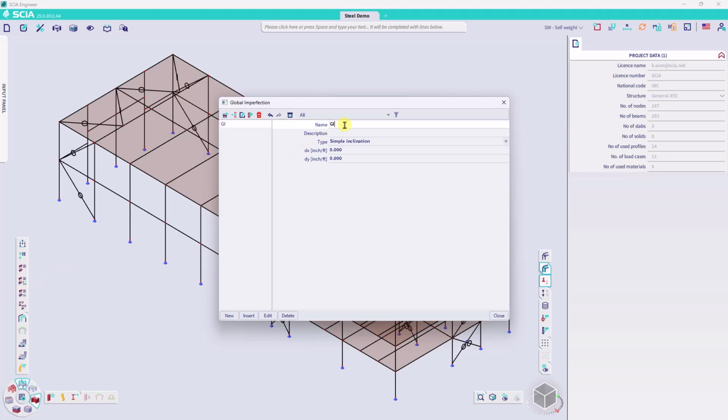Starting with the positive x direction, we will define a simple inclination, for example, h/500 in the x direction. Then, we can repeat those steps for the positive y direction. In a comprehensive project, we would also create 2 additional imperfections for the negative x and y directions, but for the sake of demonstrating the concept, we will focus on just 2.